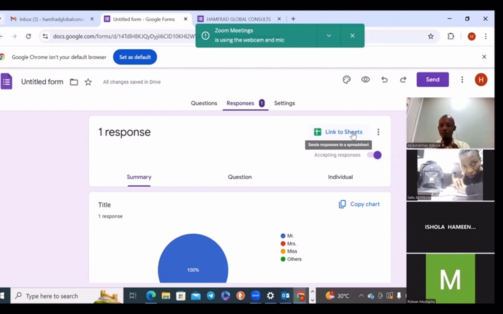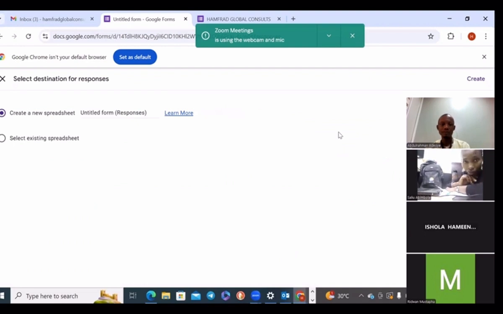That's how we use Google Form as a data collection tool. We know data, we tend to analyze it later and stuff like that. Okay, let me quickly click on link to sheet. So click create: select existing spreadsheet, or create a new spreadsheet.